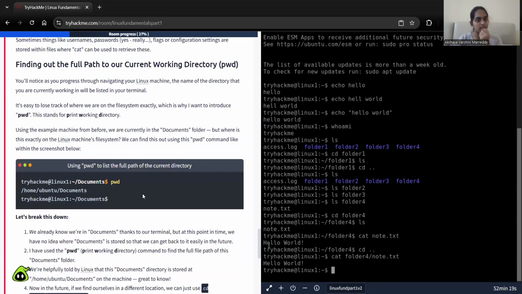Okay. Next is finding out the full path of our current working directory using pwd. pwd is short for print working directory. You'll notice as you progress through navigating your Linux machine, the name of the directory that you're currently working in will be listed in your terminal.